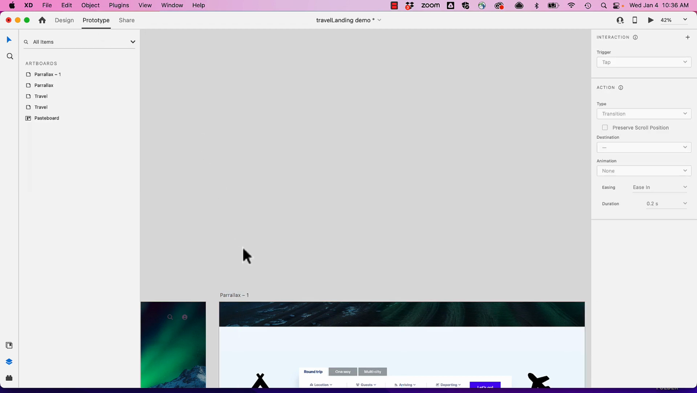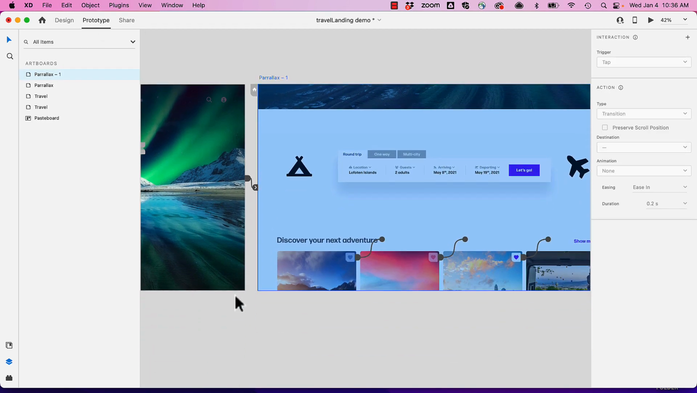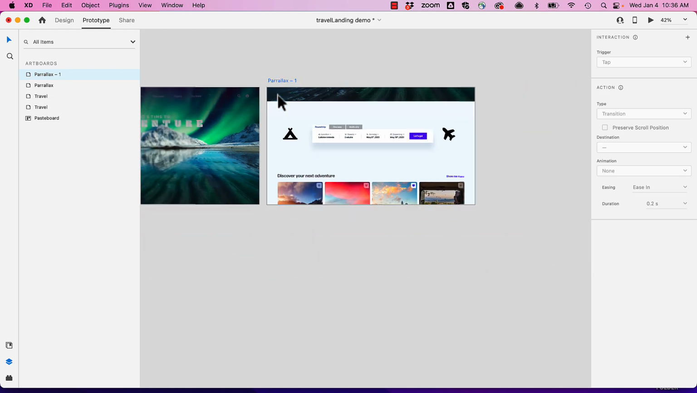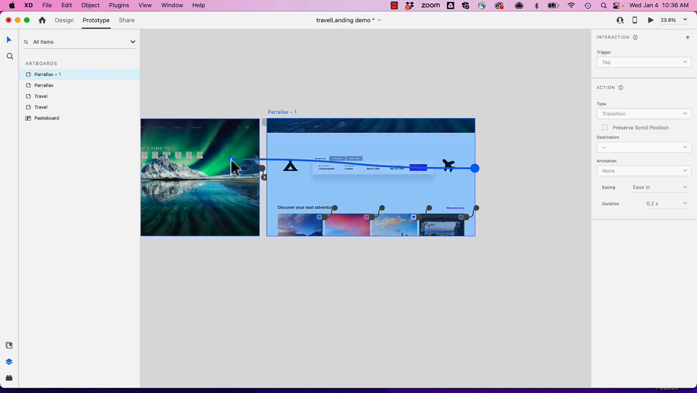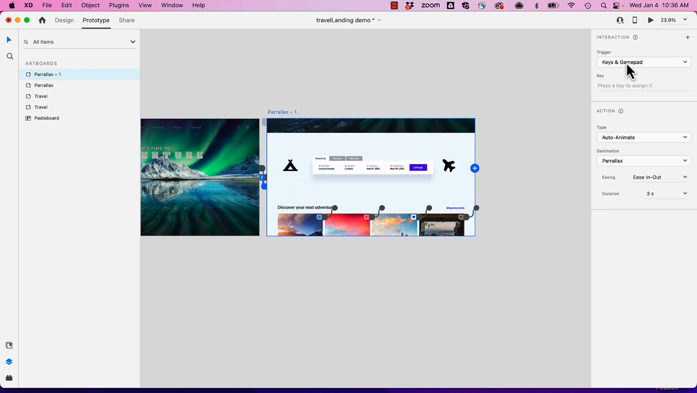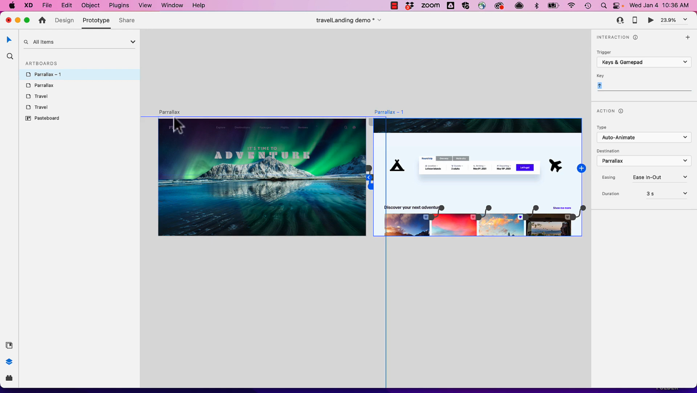And so this time I'm prototyping from this screen back to the first. So I'm going to grab this wire, and again, you always select the title, keys and gamepad. This time I'm going to hit my up arrow, and notice it kept the same settings as I had last time, so that's perfect. So let's play this through.